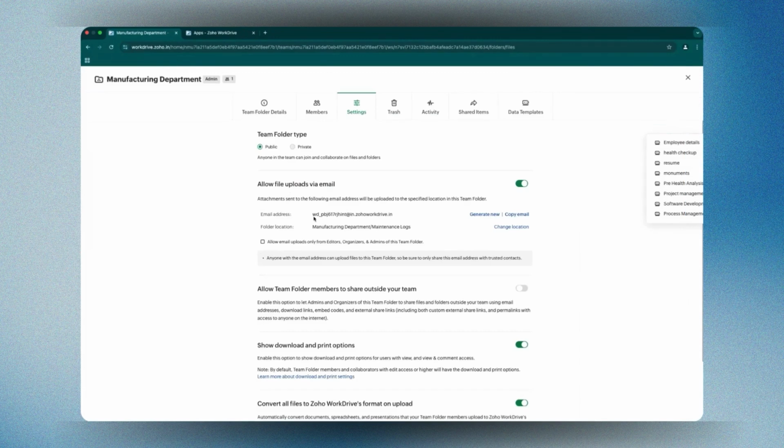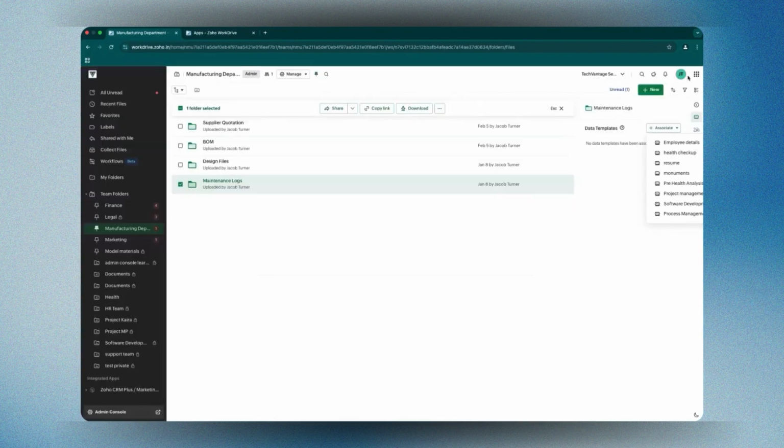via email. This unique email address is populated for each team folder, and users can simply use the scanner device to scan the documents and send it as an email to WorkDrive using this email address. Those scanned documents are going to drop in the folder location that you have selected here. In this way, you get to easily digitize your documents right from your WorkDrive app.